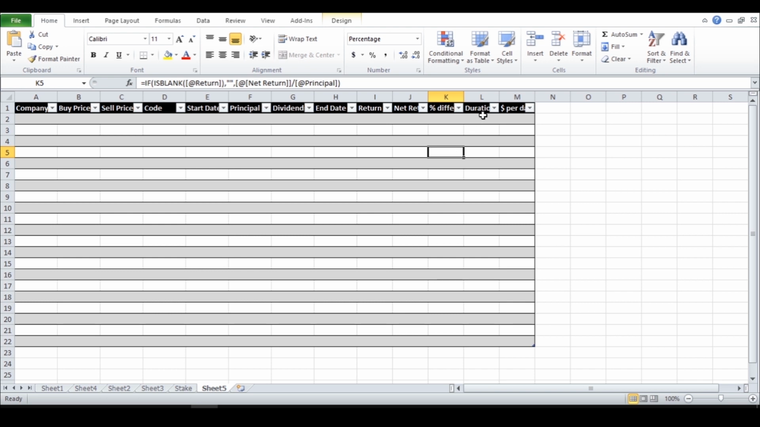Now duration is the same, but we do it for the date. So we go equals if, open bracket, is blank, open bracket again, and we click on end date, close bracket, comma, quotation marks, comma, and the formula is end date minus the start date, close bracket, and then override all cells. Now my final column is how much I made per day. Once I finish with an investment, I like to see how much I made per day with that investment, which is something I like to look at.